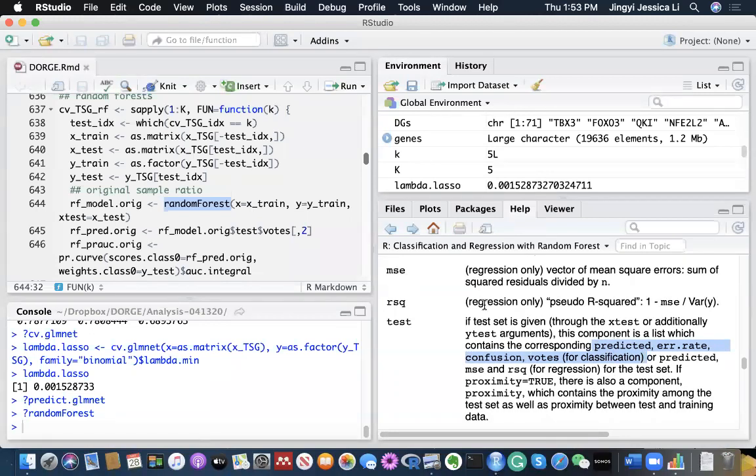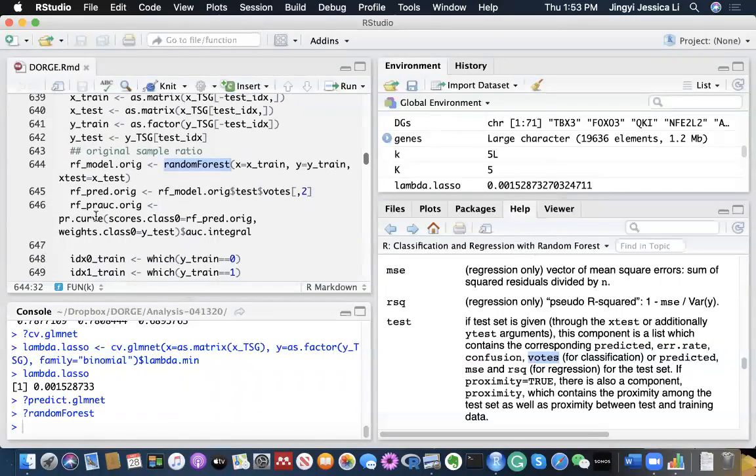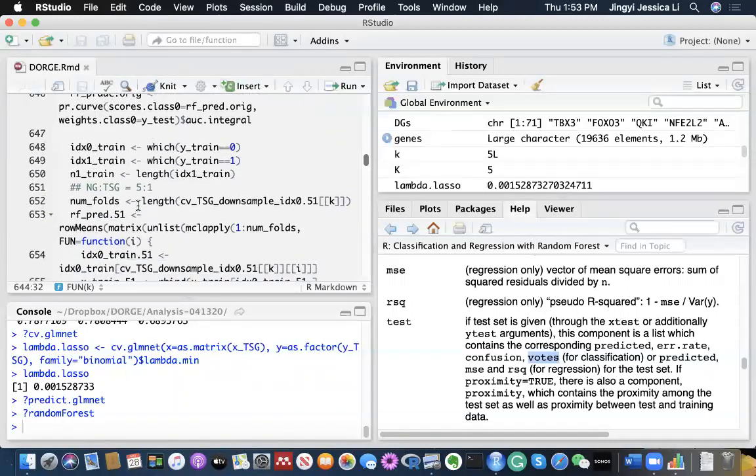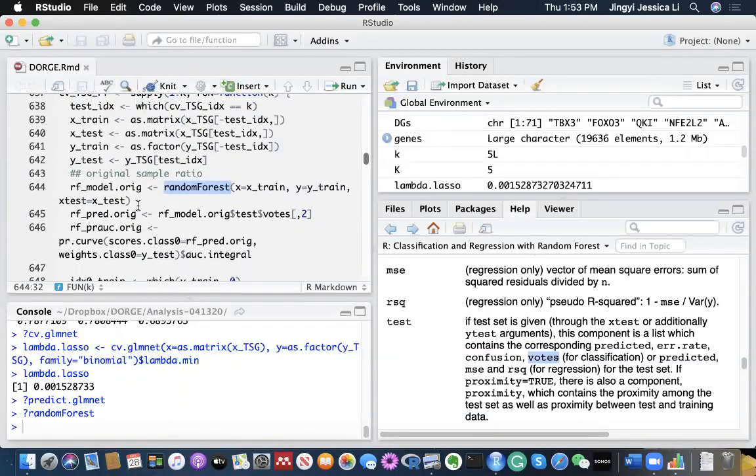To get the probabilities, I need to go to the votes, and the votes will be a two-column matrix where the first column corresponds to the predicted probability of being class 0, while the second column is the probability for class 1, and each row adds up to 1. So the two probabilities in one row add up to 1. I will use the second column as the predicted probabilities for class 1 for my calculation of the precision recall curve. That's just the thing I want to talk about. And then I did this for ratio 5:1, 1:1, same as before.